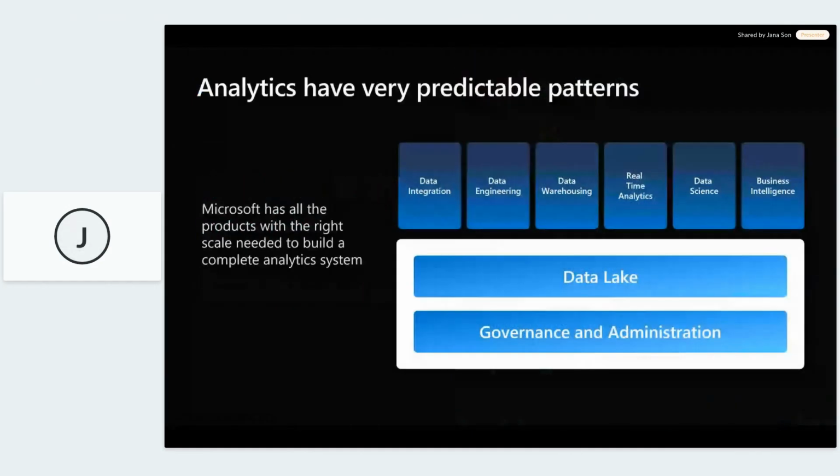Now, when we start with analytics from the bigger picture, of course, it's the process of uncovering something hidden in your data. But really, in the process, we do have predictable patterns in how we set up these solutions architecture-wise. So we typically have an integration layer, an engineering layer, a data warehousing layer, and business intelligence on top that's consuming it via our reports. And of course, we increasingly add additional stuff on the data once it's prepared, such as working with it from a data science perspective, and AI, of course, as well.